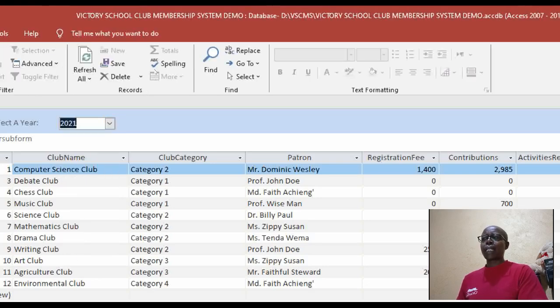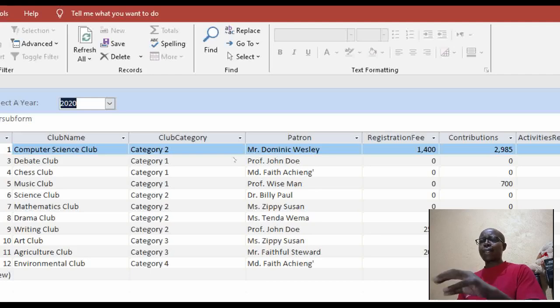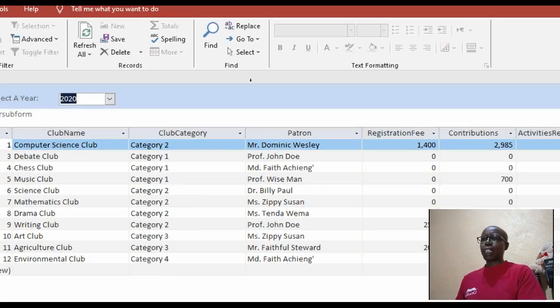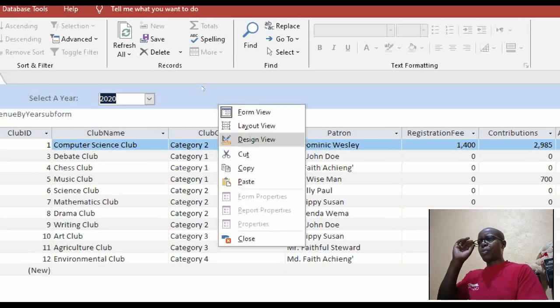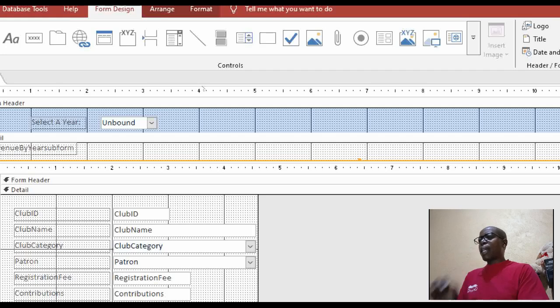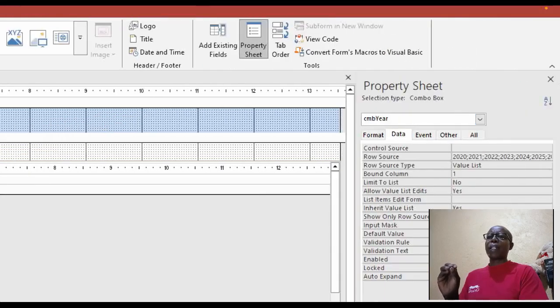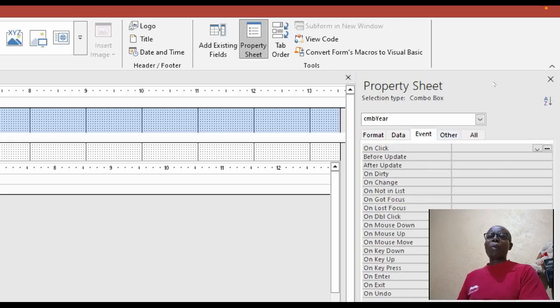So we want a scenario where when we pick a particular year, then it should fetch those records which are based on that particular year. So there is something I'm going to do on the form again, that when I pick a value here on this combo box, the unbound combo box, which we are calling combo year, we want to do some very slight programming. So how do you do the programming bit?